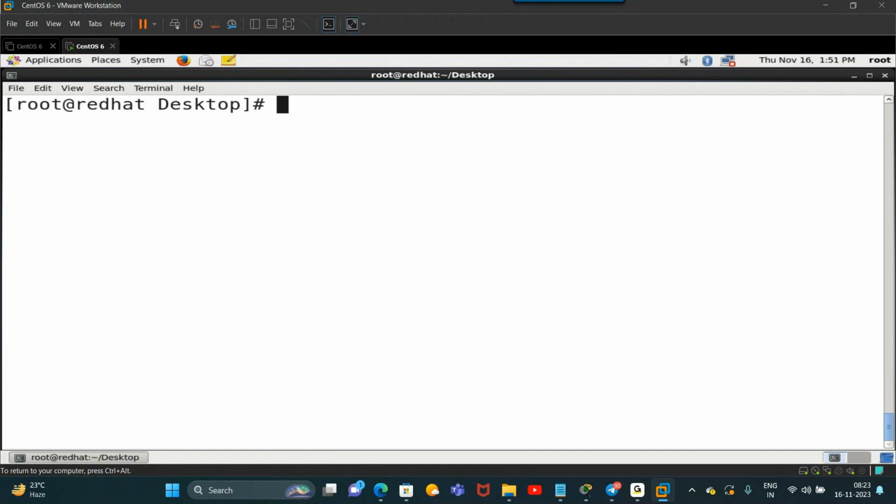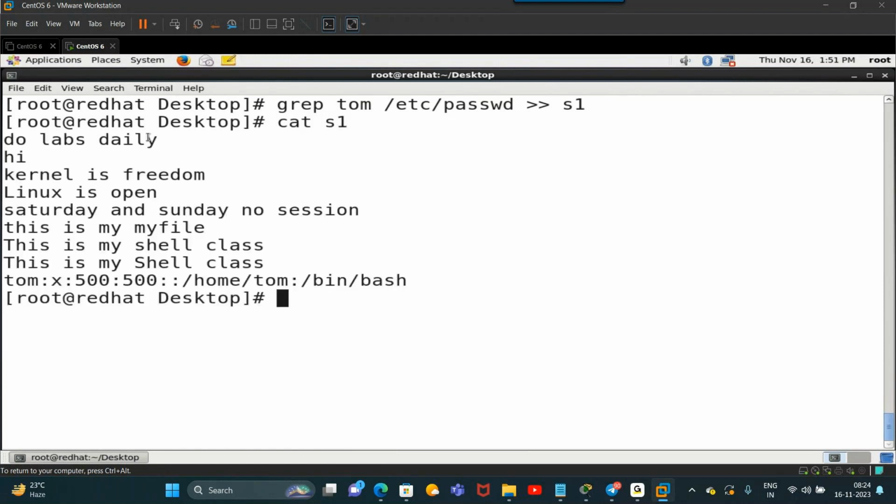Okay, now say for example, grep space tom space /etc/passwd. This time I am using double greater than space S1. What will it do? It appends the data. cat space S1. Already there is content, so there it has a new line.